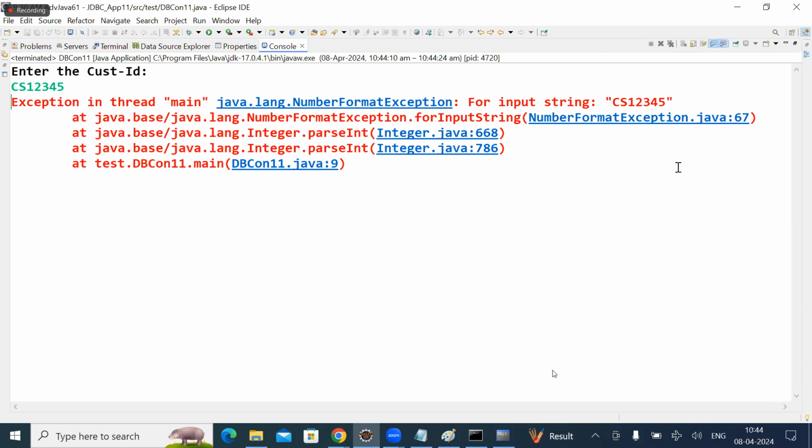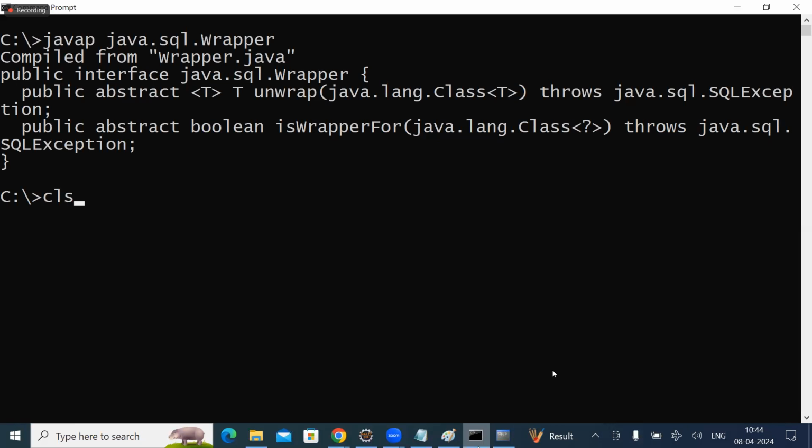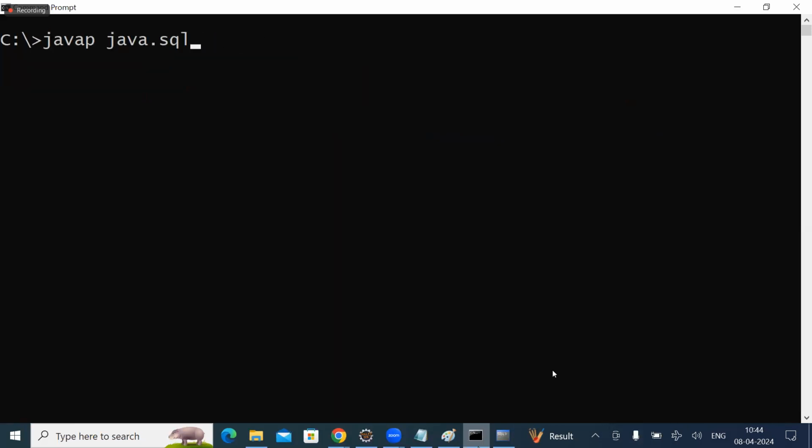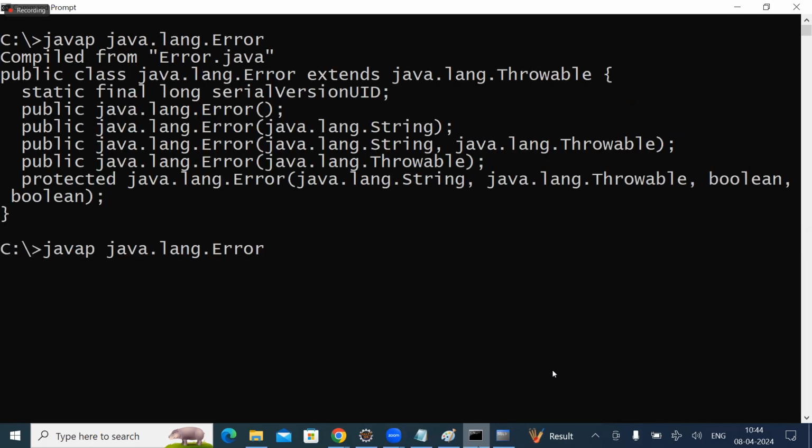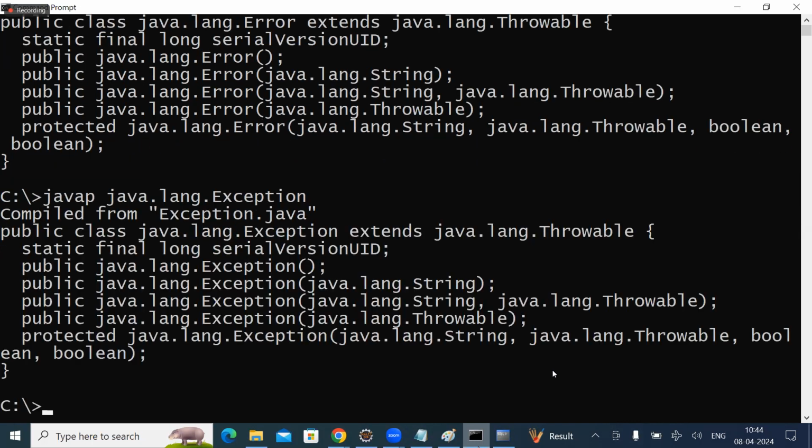That means you don't know the difference between error and exception. Core Java clarity is needed. java.lang.Error is different. java.lang.Exception is different. Both are different. java.lang.Error is a separate class, and java.lang.Exception is separate. Both are different.